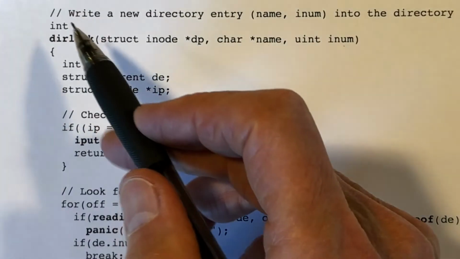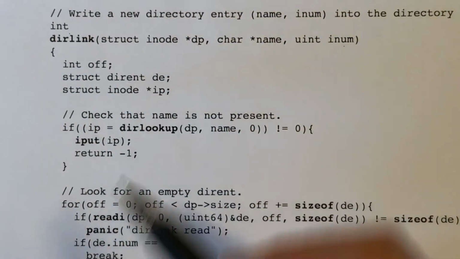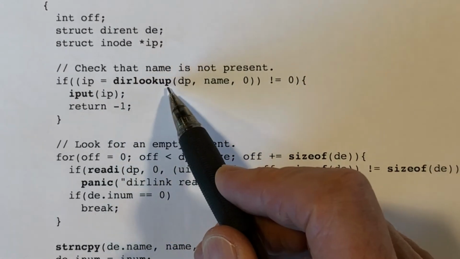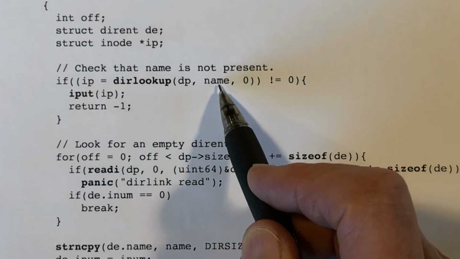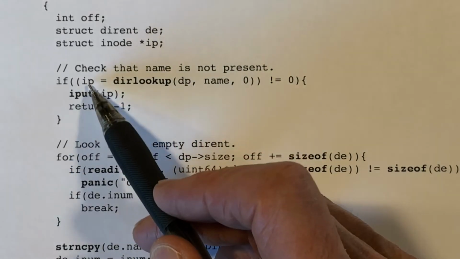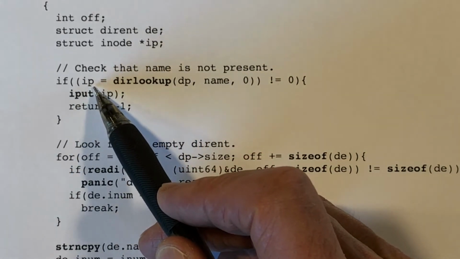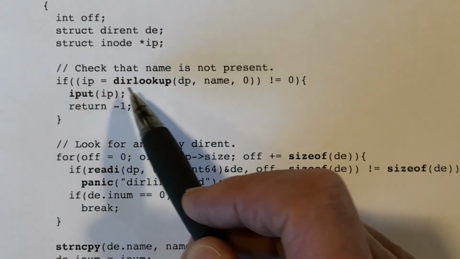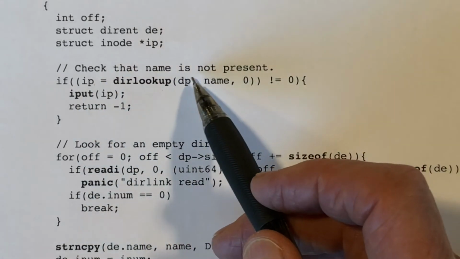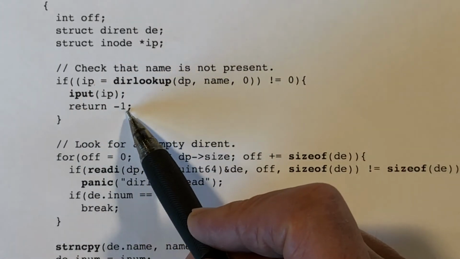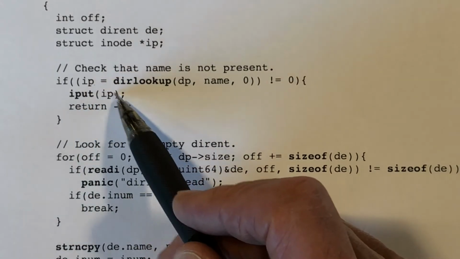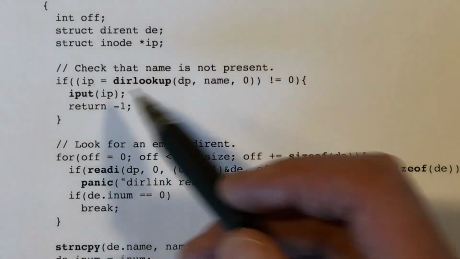It will return 0 if everything's okay, and -1 if there's a problem. The first thing it does is call directory lookup to determine whether this name is already in the directory. If it finds something, it will set IP to point to the inode for that file. It will call iget to do that within directory lookup. If that's the case, that's a problem. We need to return -1, but we are not interested in the file that we've already found, so we call iput to undo the iget, if you will.